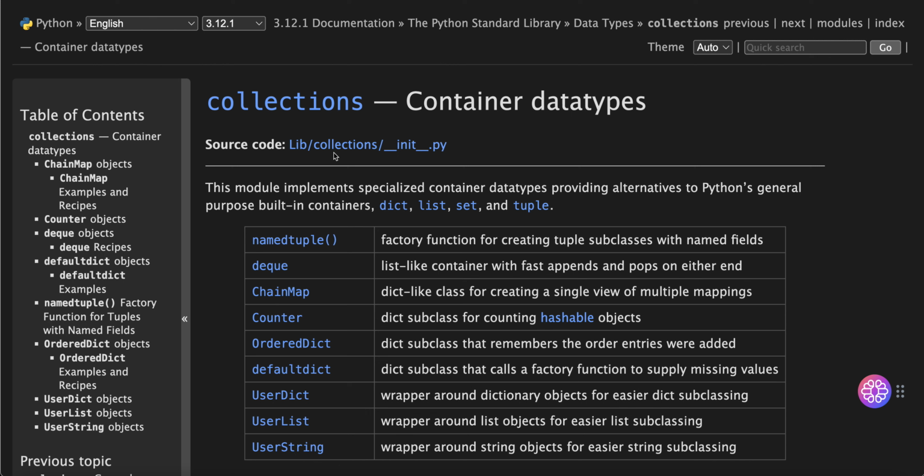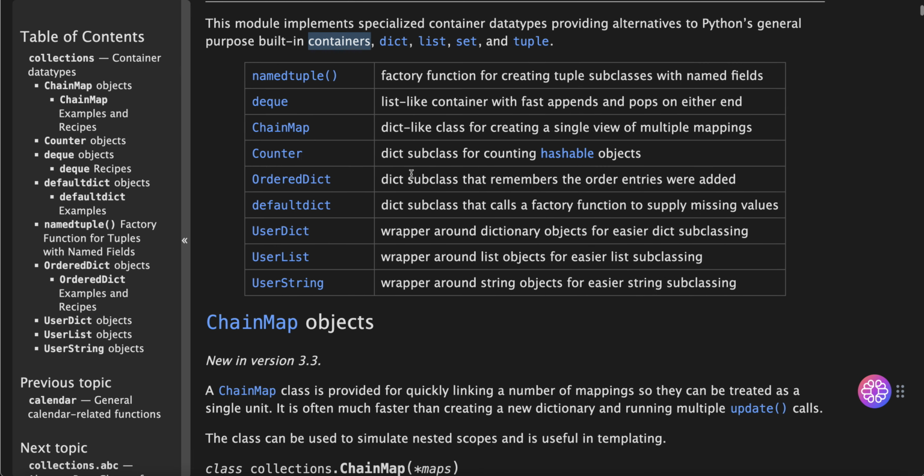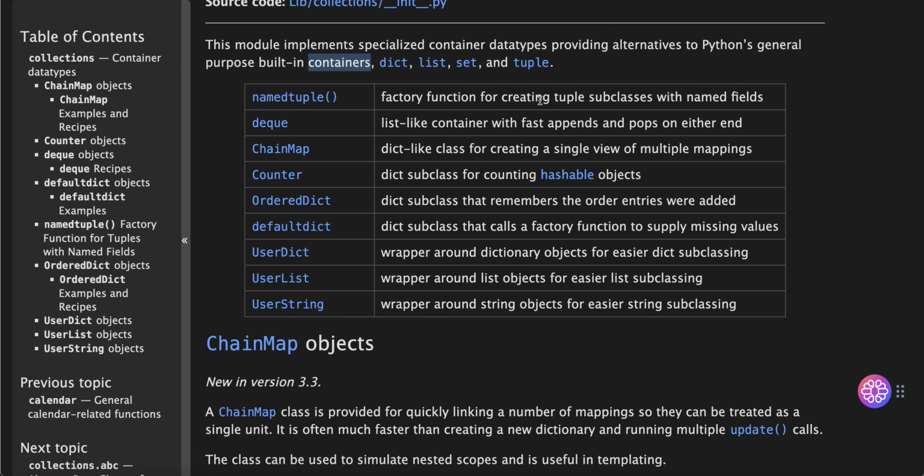Source code: Lib/collections/__init__.py. This module implements specialized container data types, providing alternatives to Python's general purpose built-in containers: dict, list, set, and frozenset. namedtuple: factory function for creating tuple subclasses with named fields.